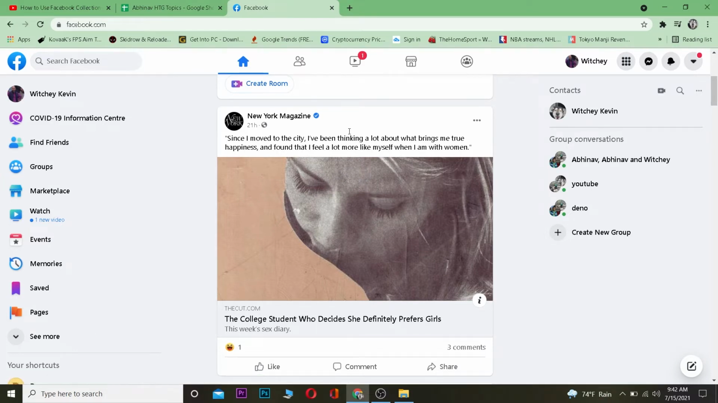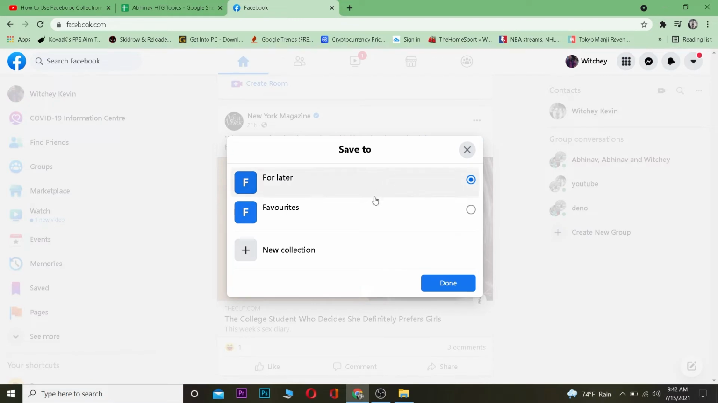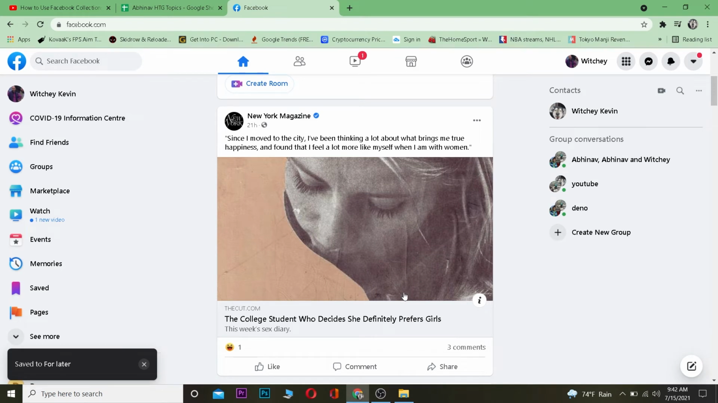So how you can do that is, first, you want to click on the three dots of the post which you want to add to the collection. You want to click on save link. And once you click on save link, you want to click on where it says for later. You want to click on done. You can also click on favorites, but it doesn't matter.